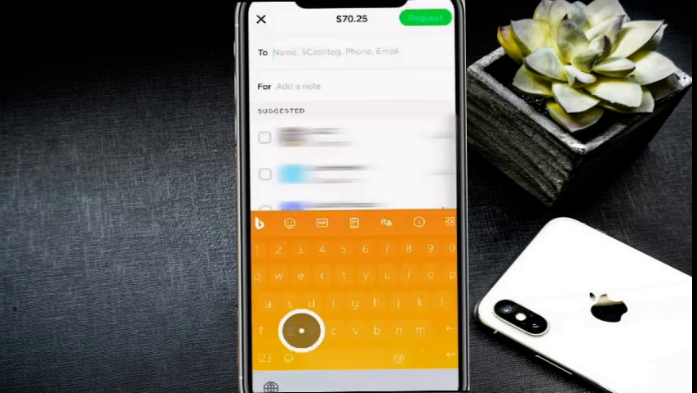In today's video, I'm going to share with you the best way to manage refunds on Cash App. Alright, it's going to be a quick video. We're not going to waste too much time on this one. So let's get straight into it.